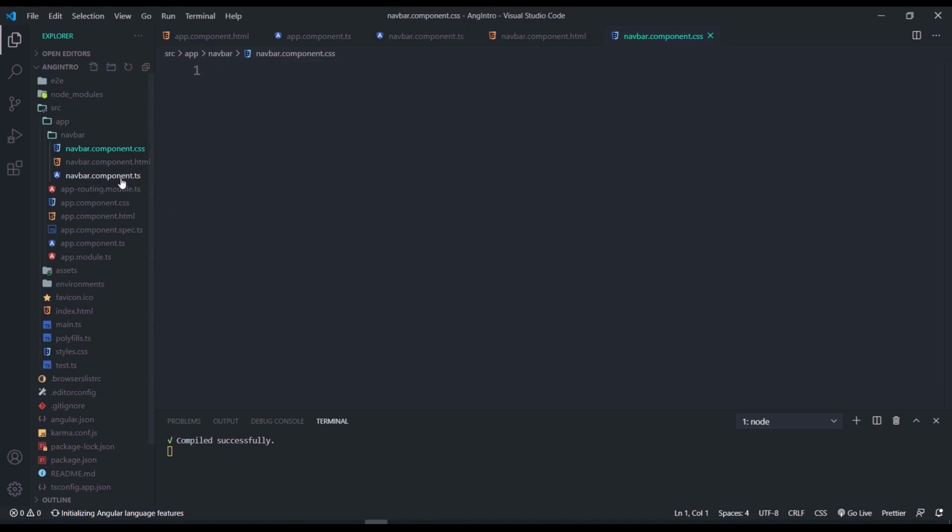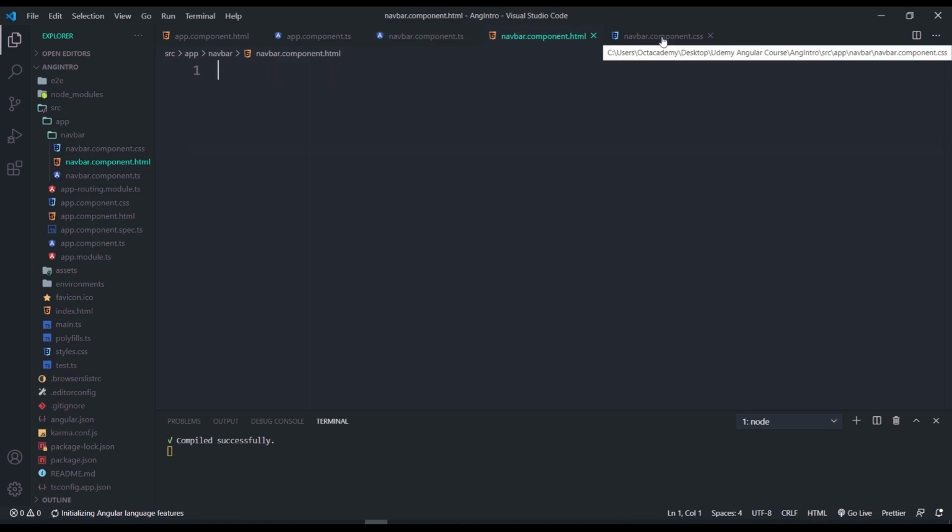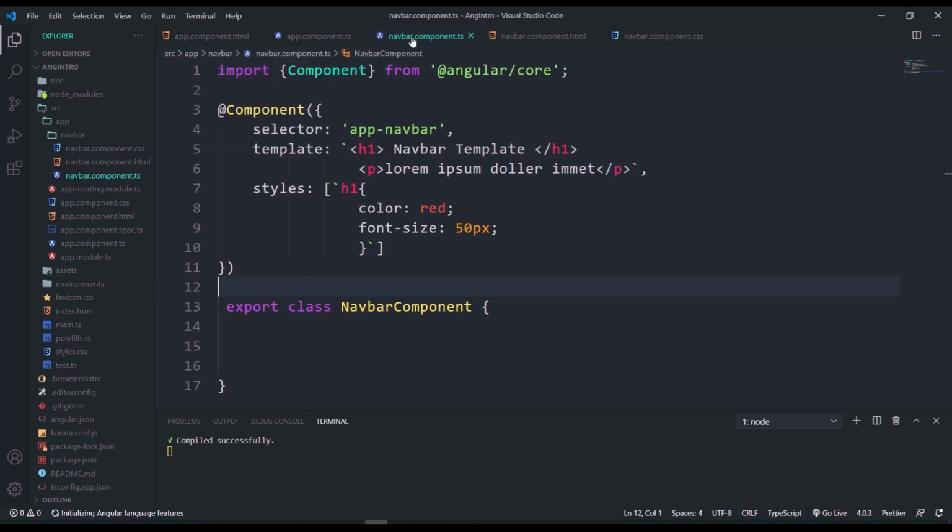Please note this carefully. The naming convention is the same on all three files. First, the component name navbar, second, the component keyword, and third, the file extension. This file extension can vary depending on the file type. And one more thing, this TS file is the main file for a component. Without that file, we cannot create a component in Angular. So hope you guys got the idea. Alright, we created the component HTML file and the component CSS file.